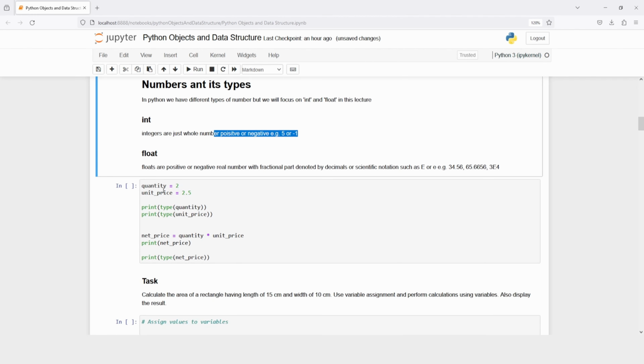So here we will create some variables, that is quantity, and we have assigned a value to it, and then we have another variable called unit price, and we have assigned 2.5 to it, right? And here we are calling the type function to print its type. The type function is used to get the type of the variable, and here we are using the print function to print the type of this variable, right? And here we are doing the multiplication on quantity and unit price and creating a new variable, and here we are printing the result, and here we are printing the type of the new variable.